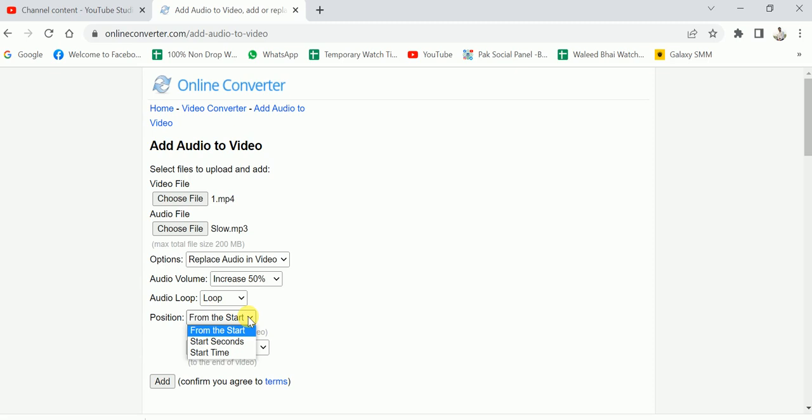The position of the audio in the video from the start seconds. If you click the start seconds, you can write here that after 10 seconds your new audio must start, or you can also write from the start as well. So mostly I prefer the from the start to the end option as well. For example, if you have a start seconds, you can also set the end seconds as well. You have to upload the audio similarly here as well.